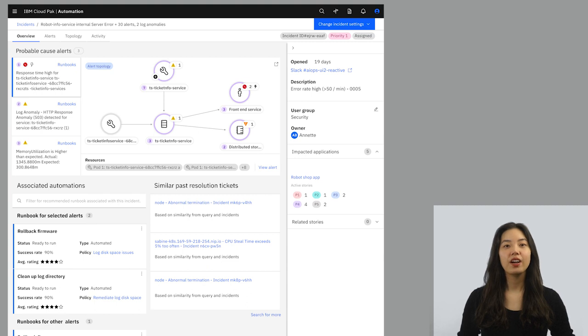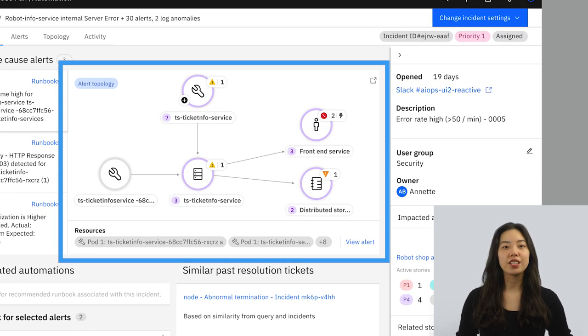things. One of the first questions during an incident is where is the problem and what is affected? In the center of the incident overview, you are given a view of the topology of the incident. This clearly shows the resources that are directly involved in the incident, so you know what needs to be fixed and what is at risk.